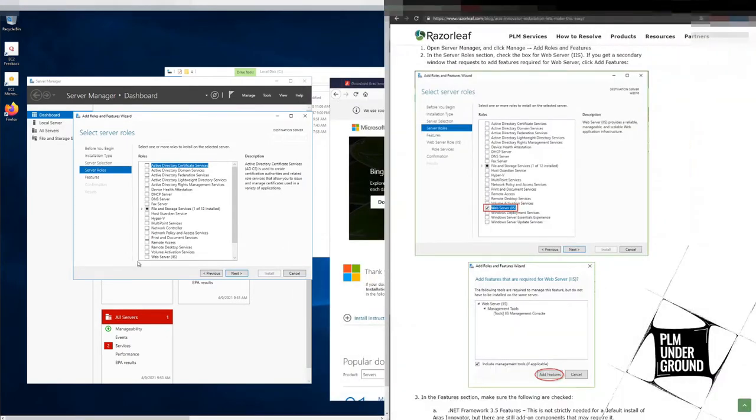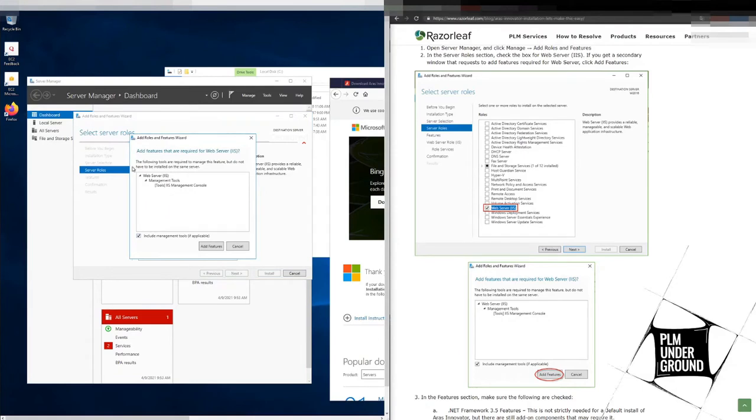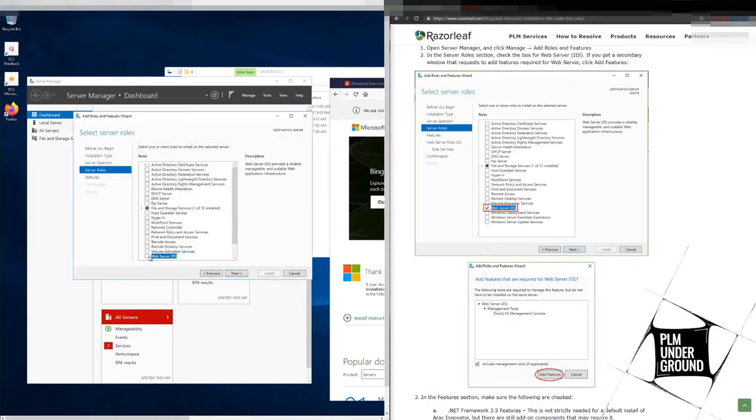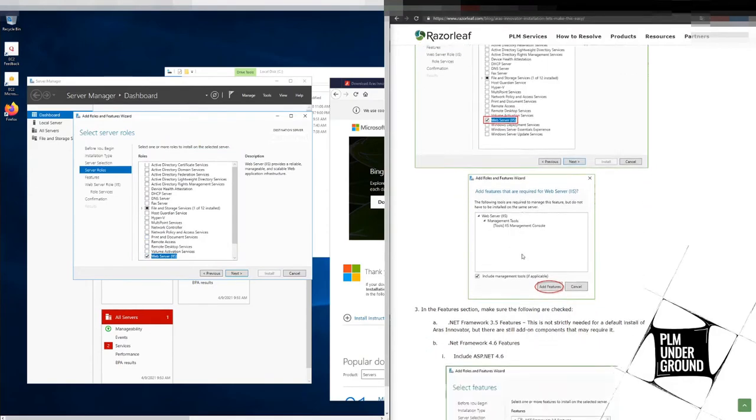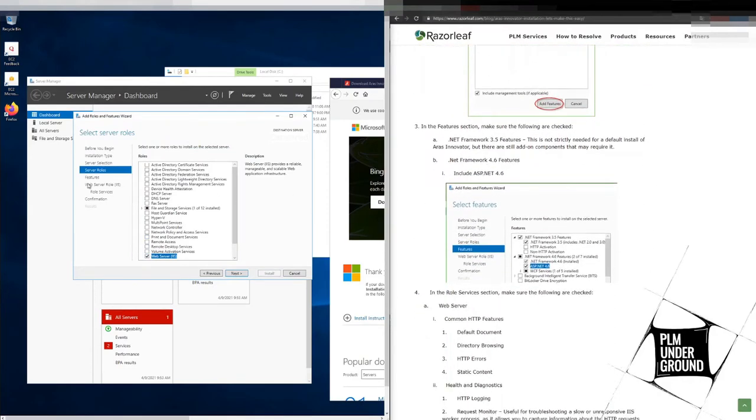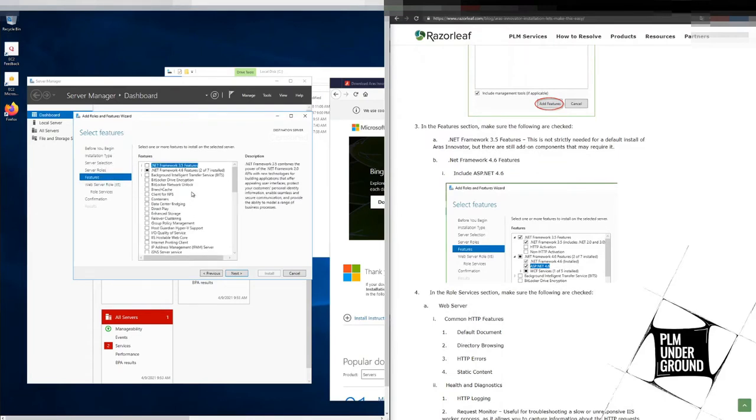let's use a split screen. So web server IIS. What did I click now? Web server IIS, add features, okay. Yeah, exactly. In the features section, .NET, I will not install these .NET 3.5 features, I never needed them. 4.6 is fine. Here we have to include ASP.NET 4.6.